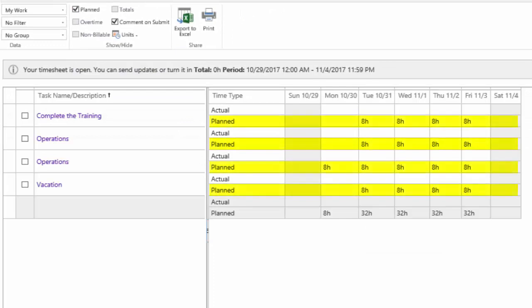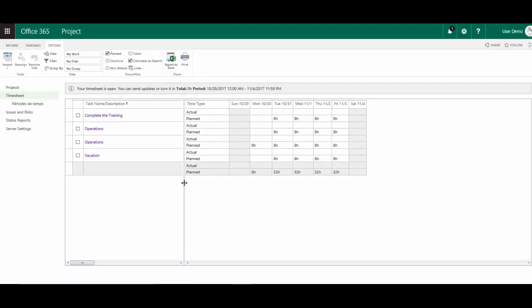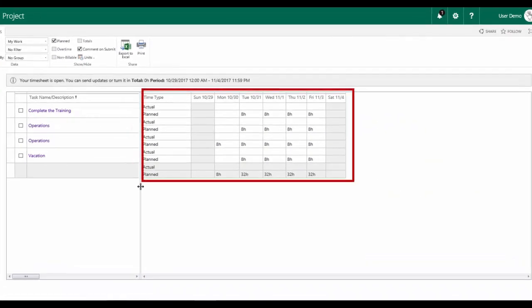By selecting the planned work option, it makes it possible to see the hours assigned to you by the project manager. The timesheet is divided in two parts. The right side is where the actual hours are entered, along with the planned work information if it is selected within the Show Hide group.